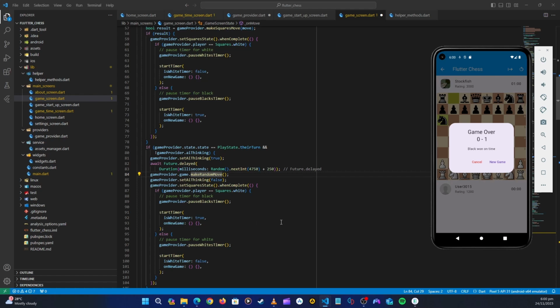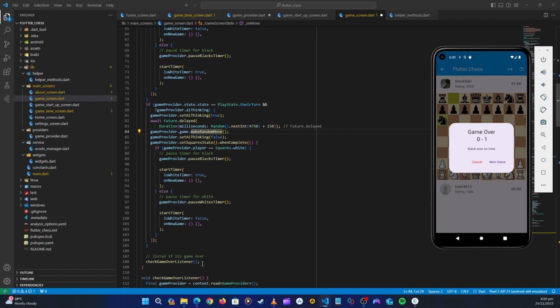So in the last video we completed our methods for time. Now our application knows when the time for black is finished and when the time for white is finished, and it's displaying this dialog to show who has won the game. It also checks if the game is over and displays the dialog to show who has won. So that part is done.